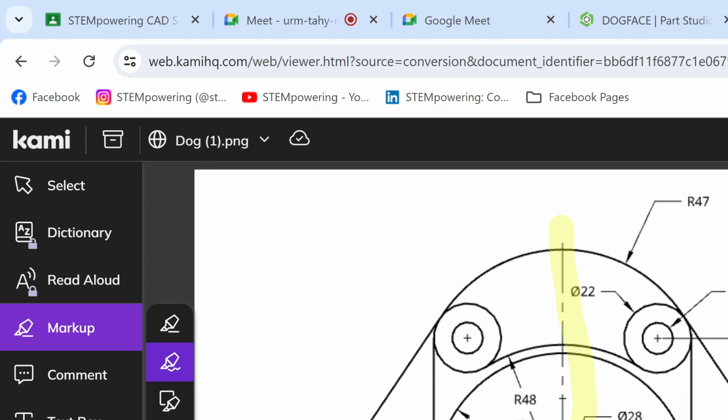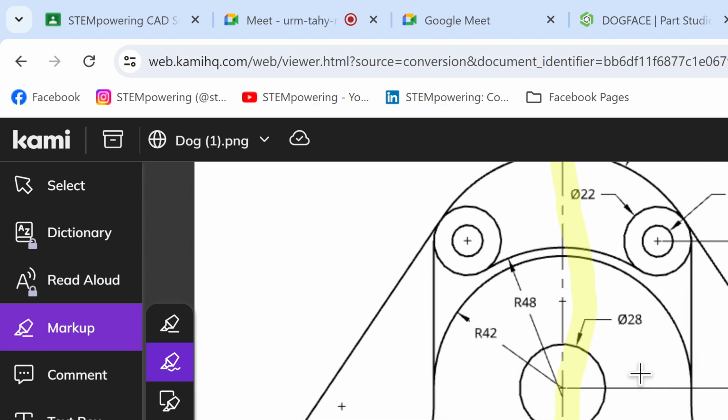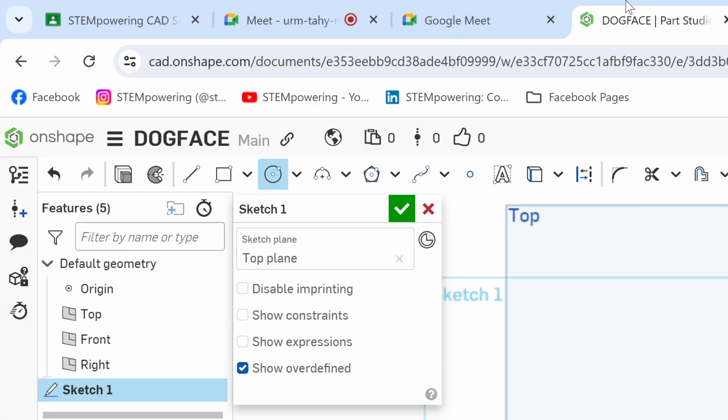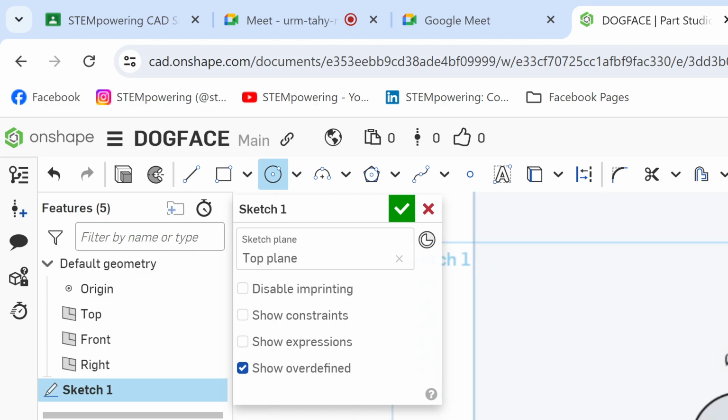Okay, so yeah, that was one of the main things I wanted to go through. And with that, we should be able to start with the drawing. Let me just get rid of that highlight really quickly. I'm just gonna start off with what I feel would be the easiest thing, which would be the circle in the middle with a diameter of 28, right? Okay, so starting off with that.